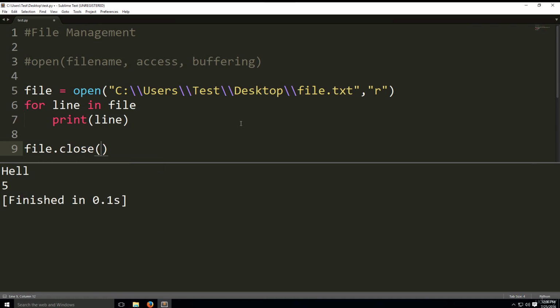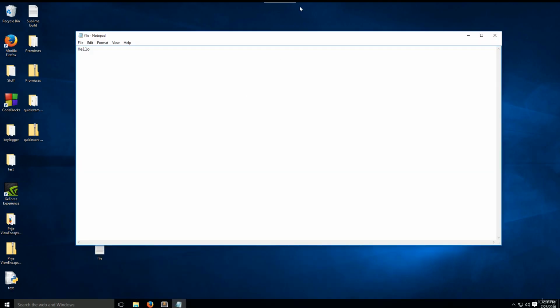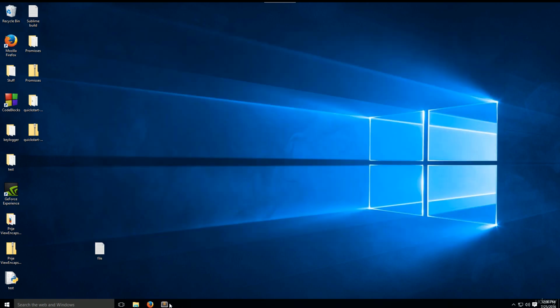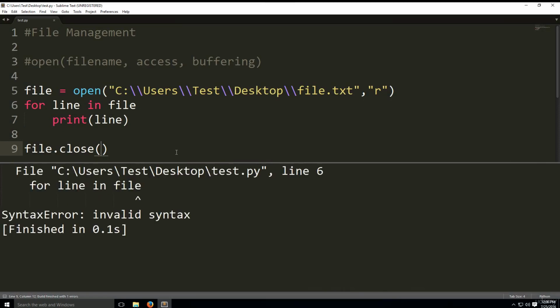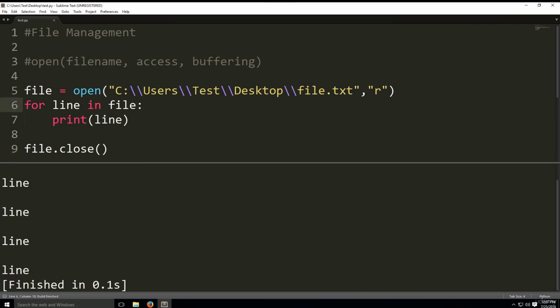All right, let me go back to my file, and we're going to add some lines. Let's copy a bunch of lines. So we have hello and then 4 lines. Let's print this out. Oops, I forgot something. Hold on a sec. File close. Okay, let me check my syntax. I forgot the colon again. All right, so there you go.